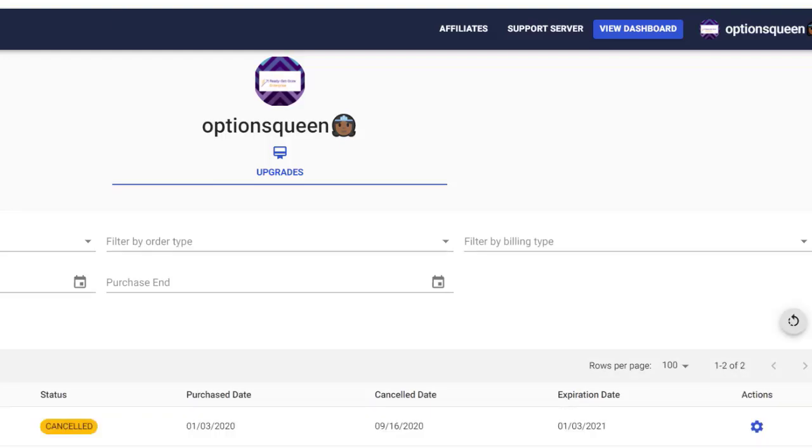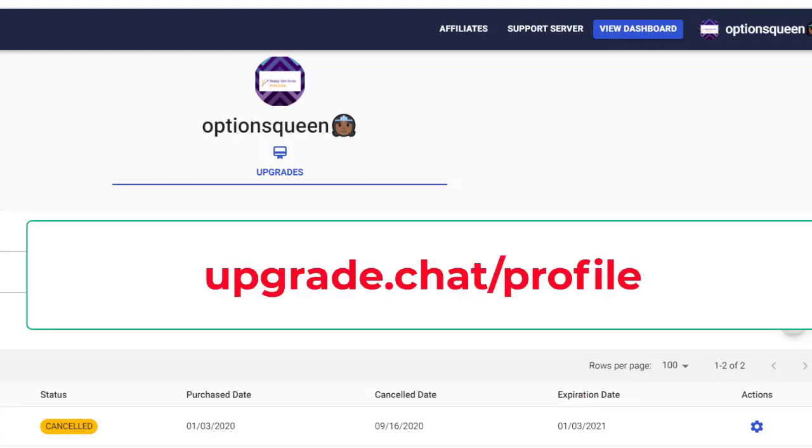Another way to cancel to get directly to this page is to type in upgrade.chat/profile in your internet browser, and it will take you directly to this page and you can cancel from here. So I just showed you two ways you can cancel. You can cancel from within the server by typing downgrade, or you can type in the URL upgrade.chat/profile and it will bring you to your dashboard where you can go ahead and cancel.